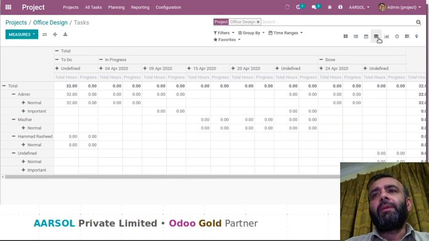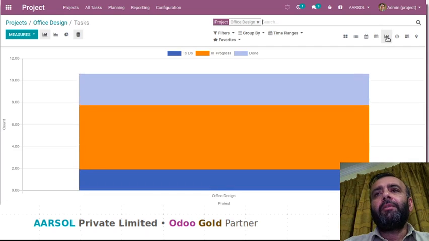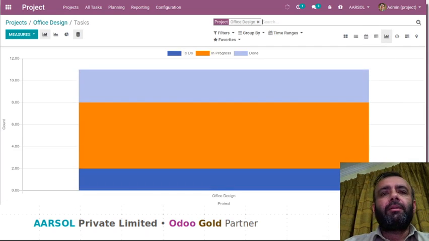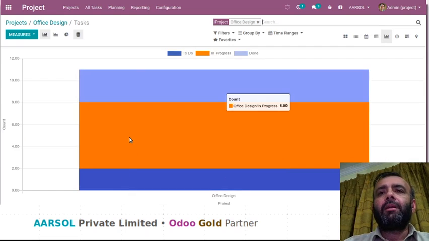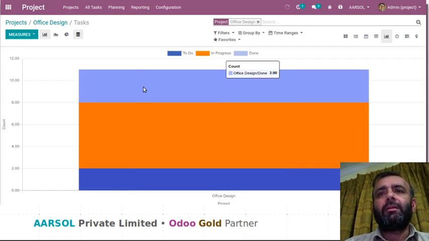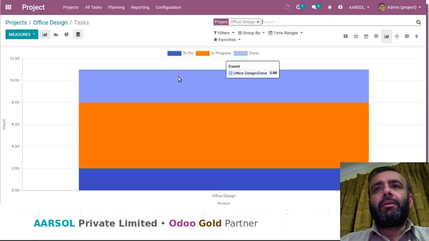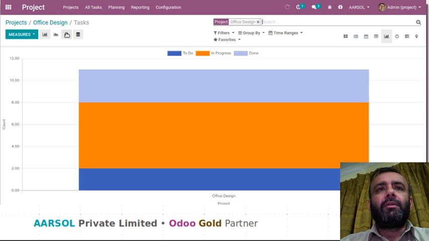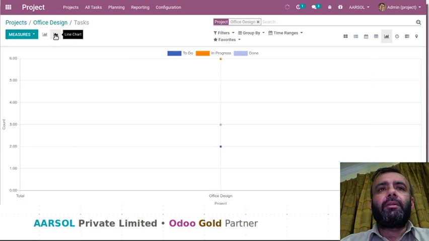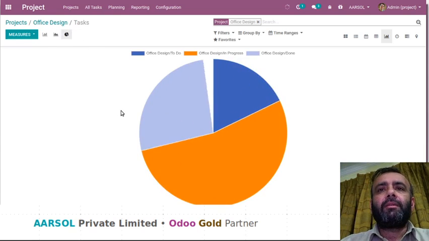Now from the pivot view, if I move to the calendar view, in calendar view again we can see that we have 2 tasks in to do, 6 in account, and 3 tasks in done state. And if we want to switch the graph, we can switch the graph.